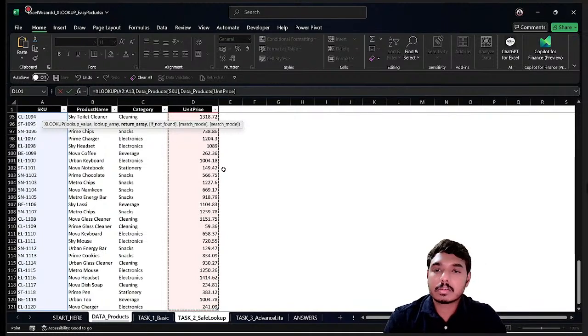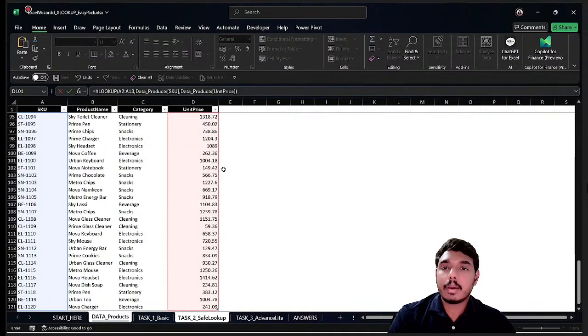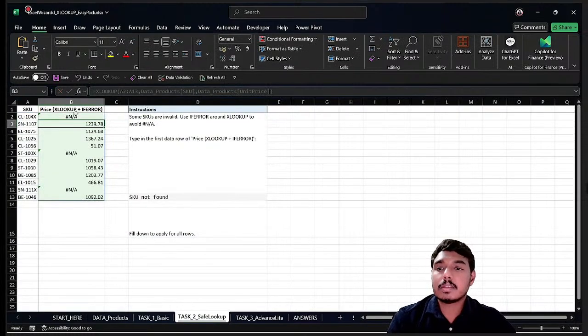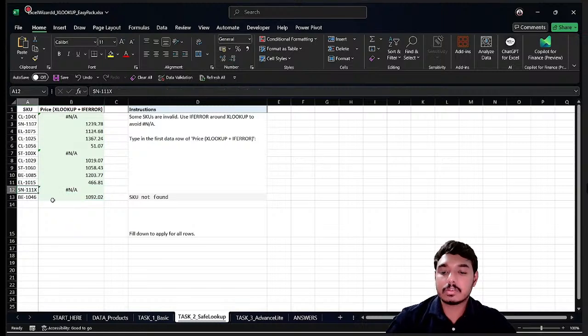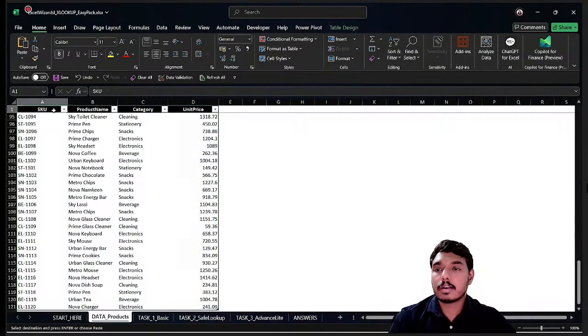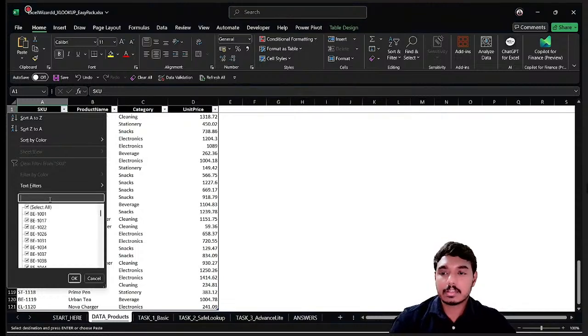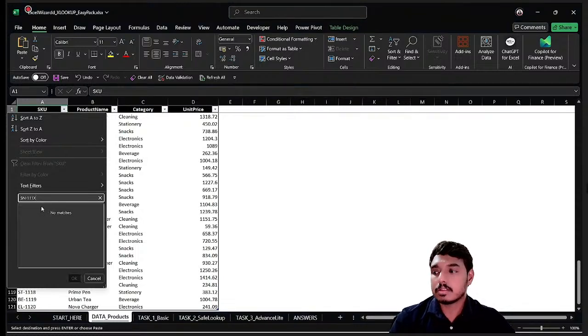Now let me close this XLOOKUP, and if I press enter here, you can see there are certain NAs appearing. These NAs are because these values are not there in the data products column. Just for example, I'll show you one of the examples here. See, SN111X, if I go and filter it out here, you can see it is not here.